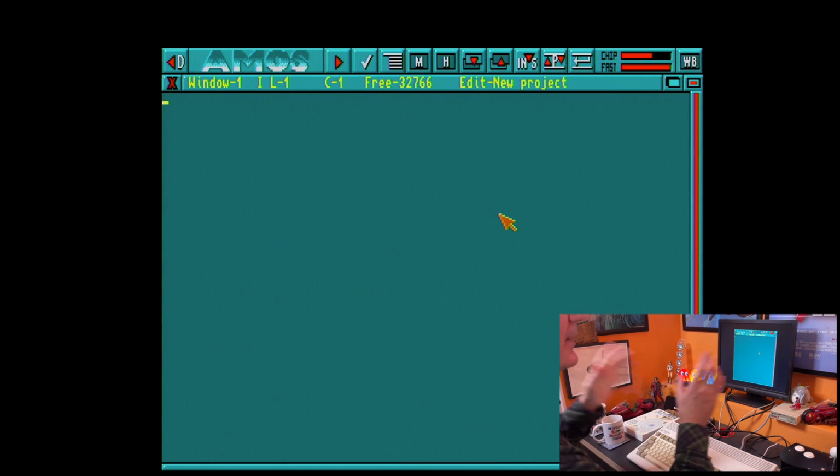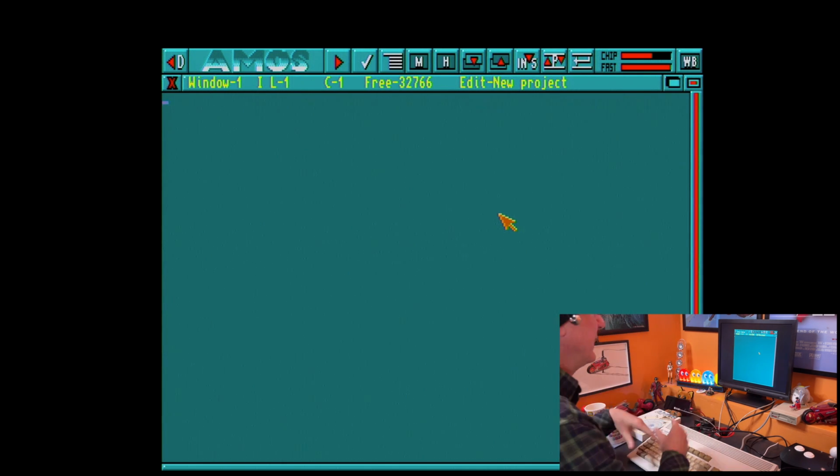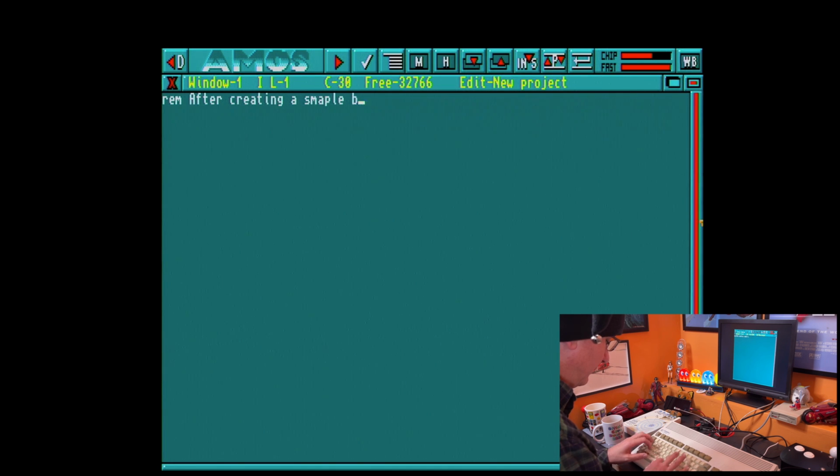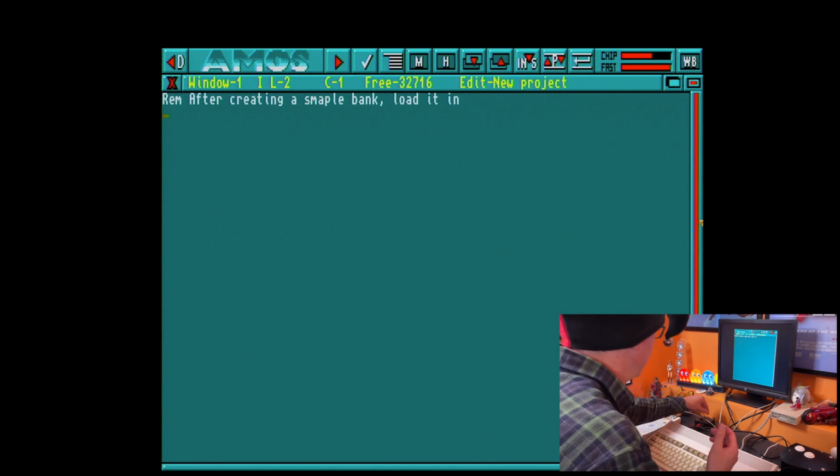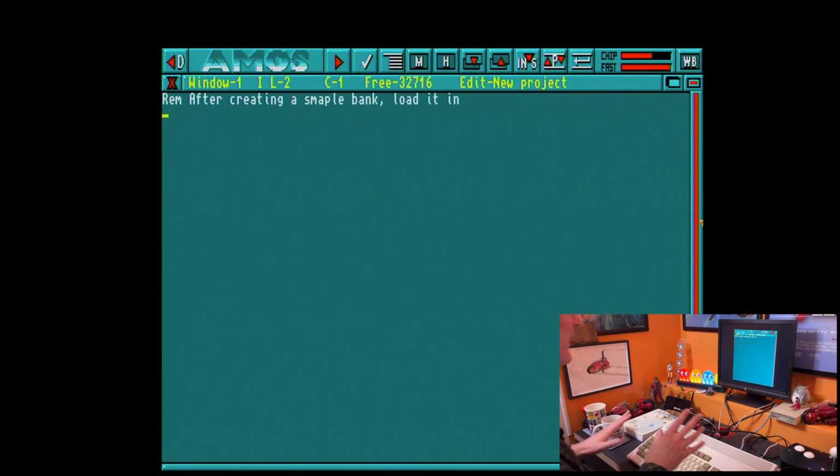Okay, so with our sample bank created, we're now going to write a program around that. I'm going to use the sample bank that I created previously, just because that's the way I roll. The first thing we're going to do, after creating a sample bank, is load it in, exactly the same way as you would do. I'm going to turn the sound down on that because that's going to get annoying.